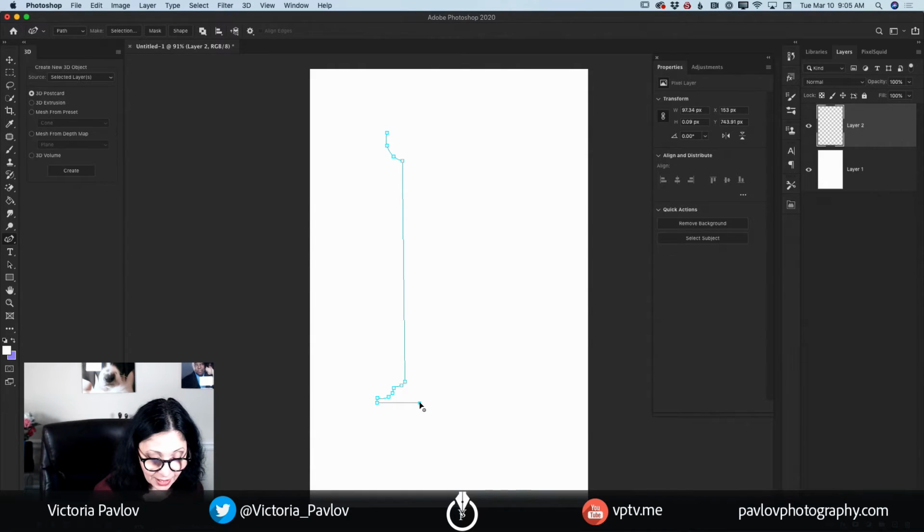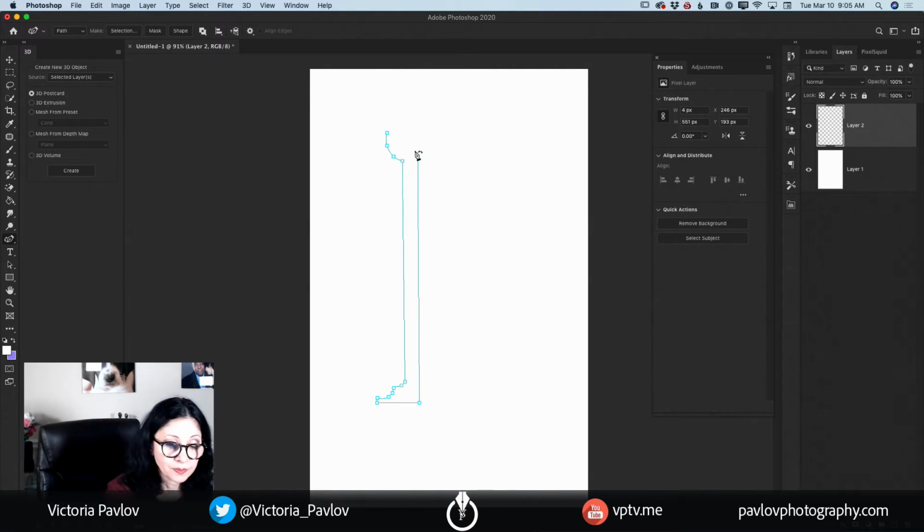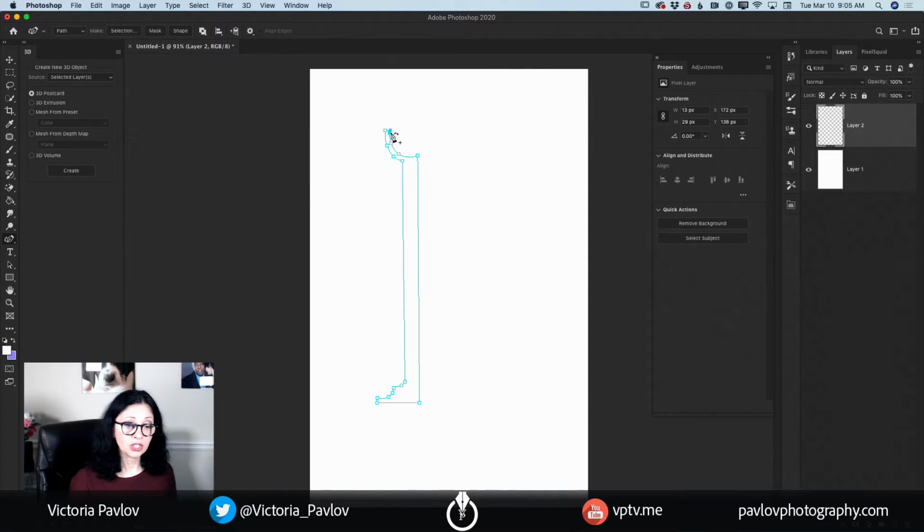To create a straight line between two curvature points, simply double click on a curvature point and double click on another curvature point, and you will create a straight line between them. And now I will close my path. And again, I need a straight line between two curvature points, double click, and voila. So basically guys, I created half of my candle holder shape.